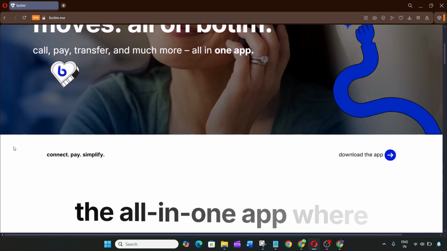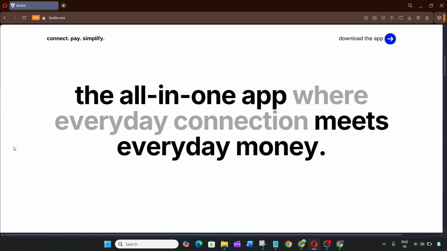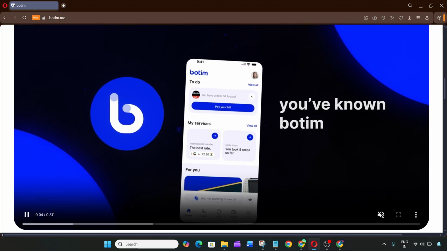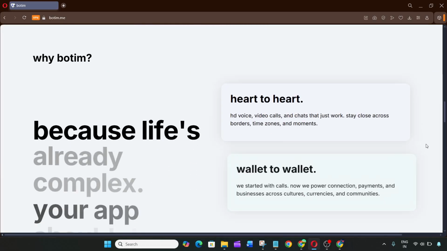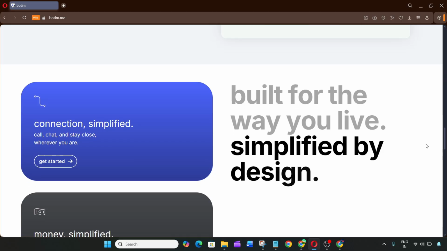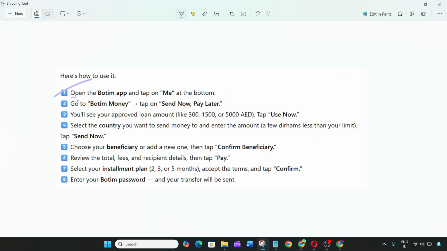how you can get a loan of 3,000 to 5,000 dirhams from the Botim app. But today I'll show you how to use that loan once your Send Now, Pay Later loan in Botim is approved. Remember, it cannot be used inside the UAE, only for international transfers to your home country. Here's how to use it.